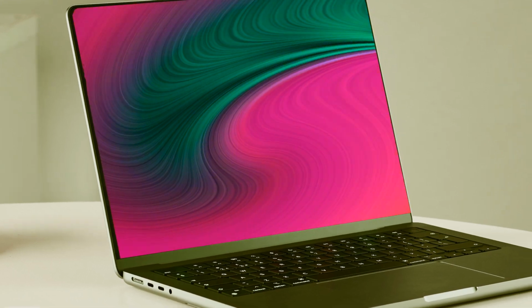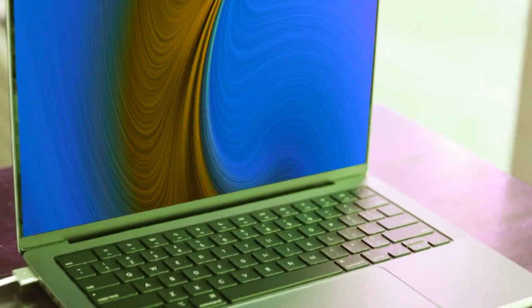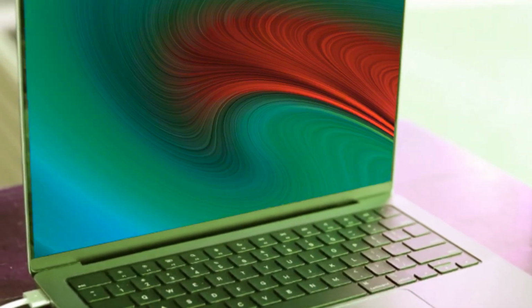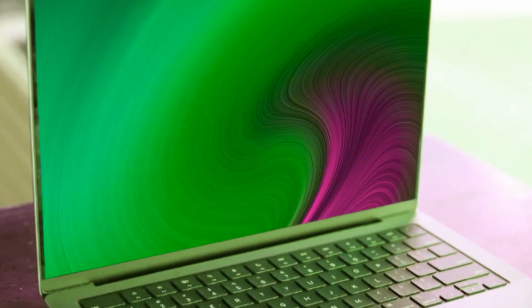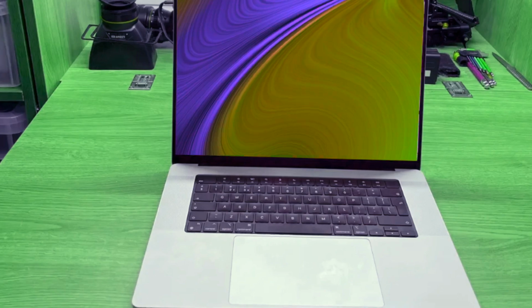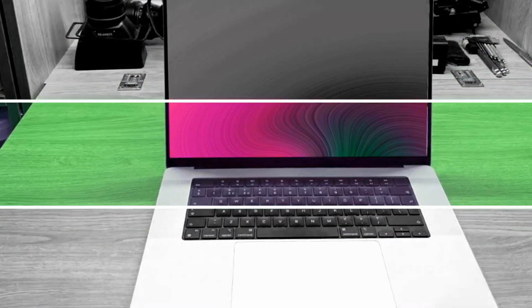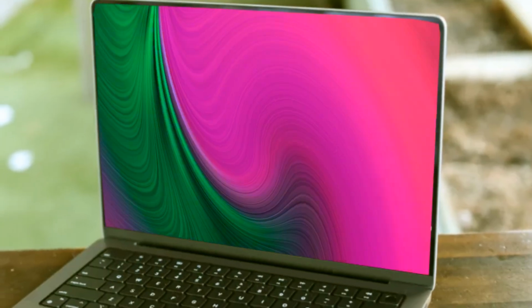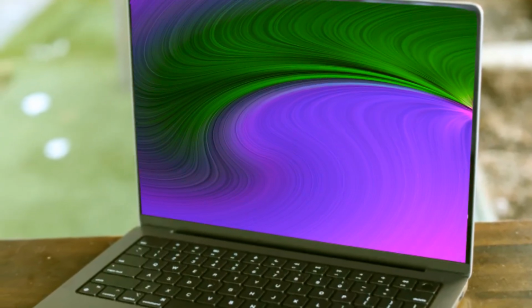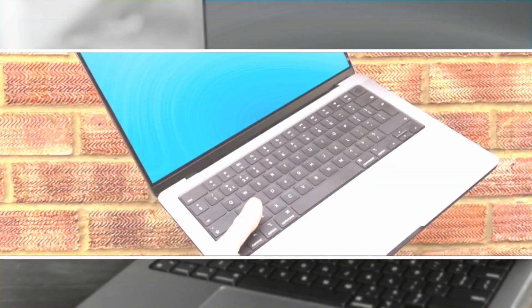Moving on to the display, the MacBook Pro features a 14.2-inch mini LED display similar to the previous generations, but now boasting an impressive 600 nits of brightness, up from the previous 500 nits. This makes it a remarkable choice for professionals who rely on high-quality displays. In terms of connectivity, it offers 3 USB-C ports with Thunderbolt 4 and USB 4 support, an HDMI port, a headphone jack, and even an SD card slot.